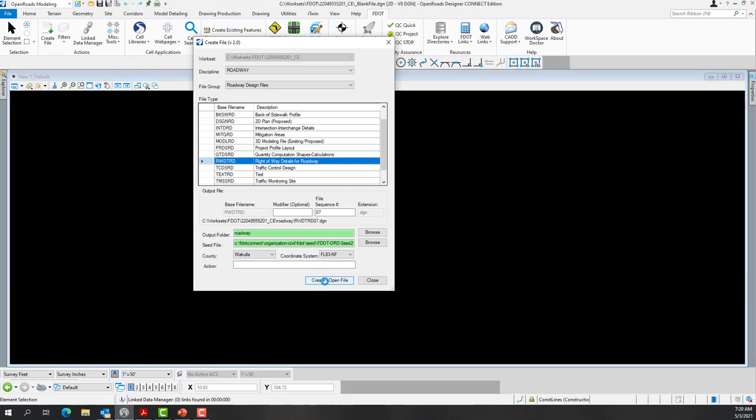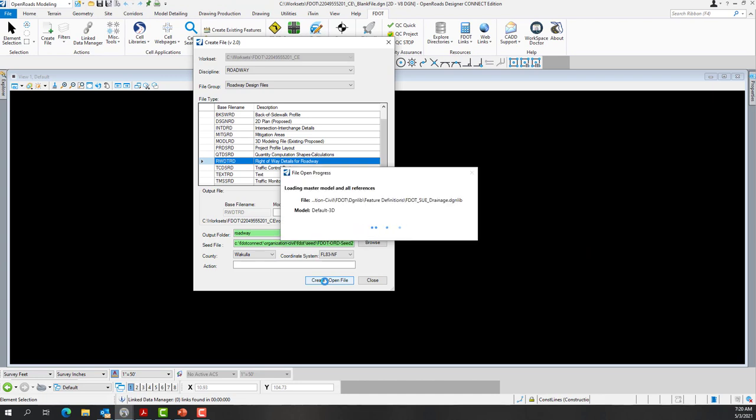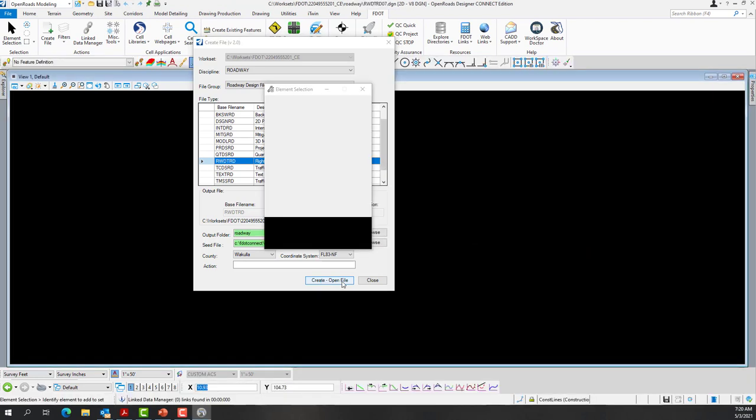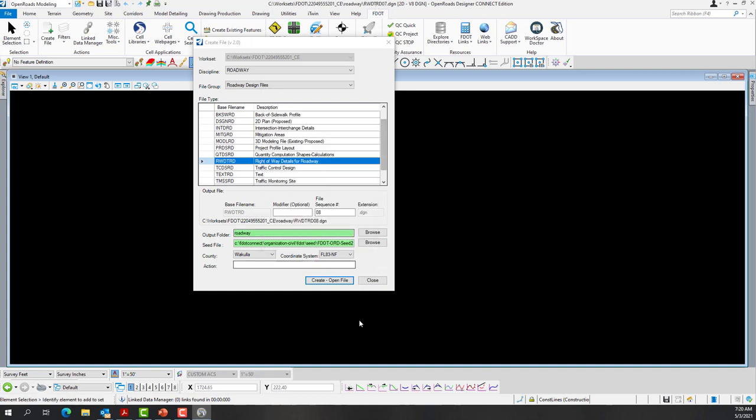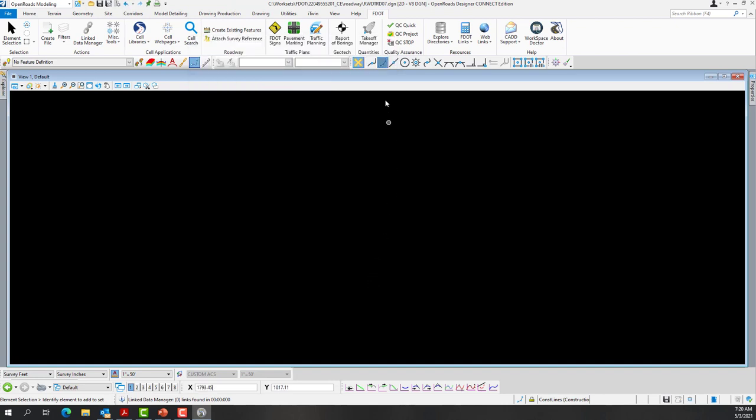That will take us into our RWDTRD file. The next step is we want to verify that we're in the newly created RWDTRD file, which we are. So we're done with the Create File tool, so I'm going to go ahead and click Close. And that will take us to exercise 3.2.